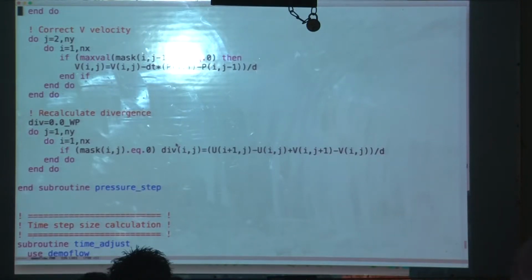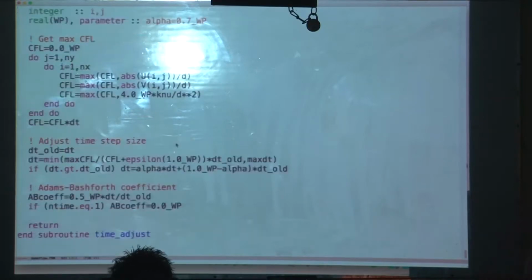I know I'm rushing through that. Hopefully this is still giving you a reasonable idea what's going on. The last thing in this file is the adjustment of the time step size. This is this last routine called time adjust.